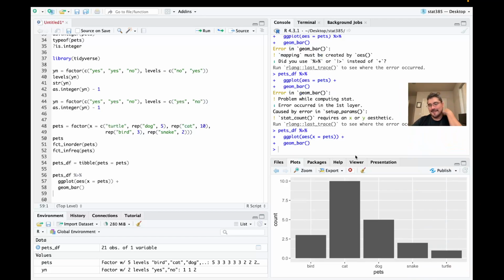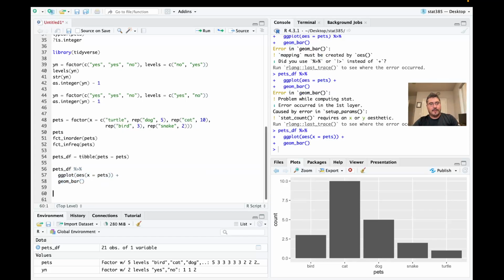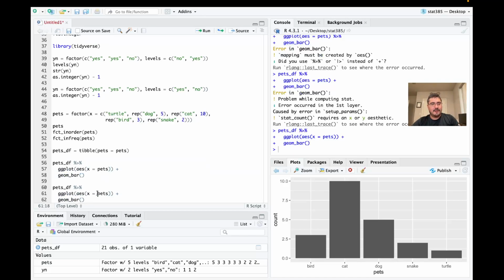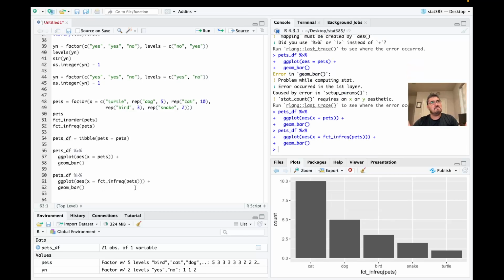Okay, so I get my bar plot, and it's based on the ordering, the alphanumeric ordering of the levels. However, I think we could agree that it would be more visually appealing if I replaced pets with an ordering that lists them in order of frequency. And now I can have an easier time at comparing the relative order of things.